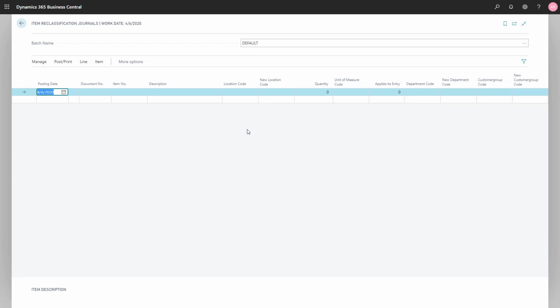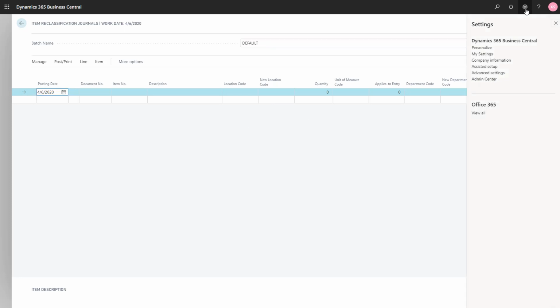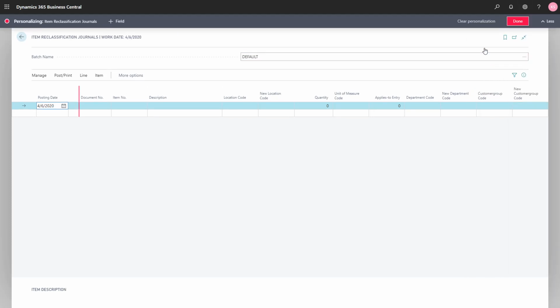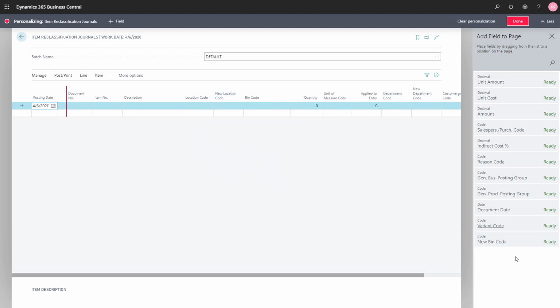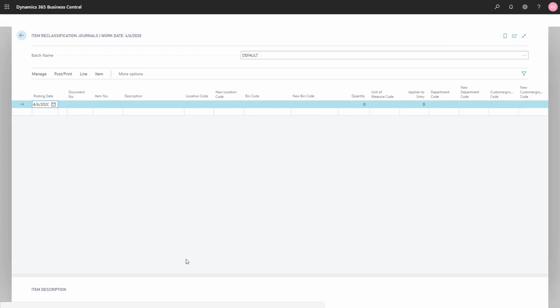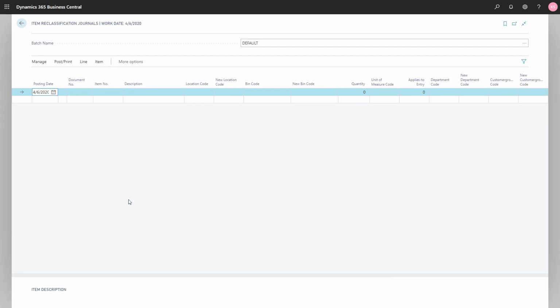But by adding fields, you can also use it to go from a bin to a new bin, which is basically a movement. So let me add these fields through the personalize function. And here you will see that there is the field bin code. So let me put it here. And new bin code. All right, so let's return to the item reclassification journal, and now I can simply enter a line.